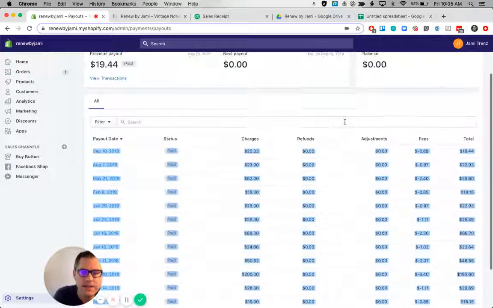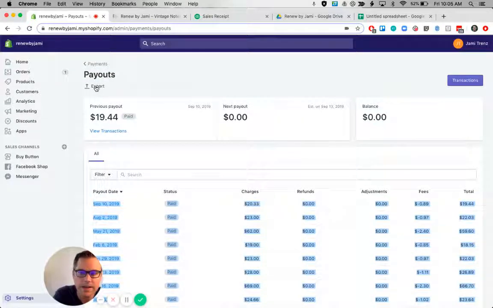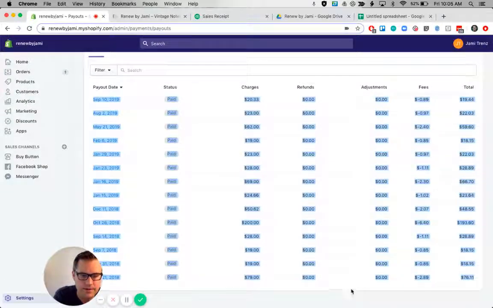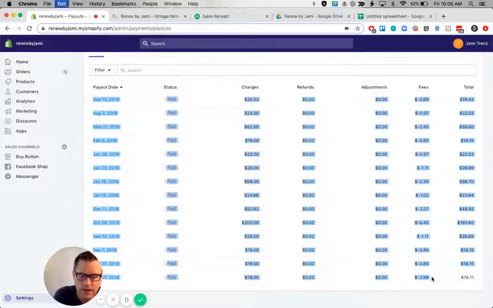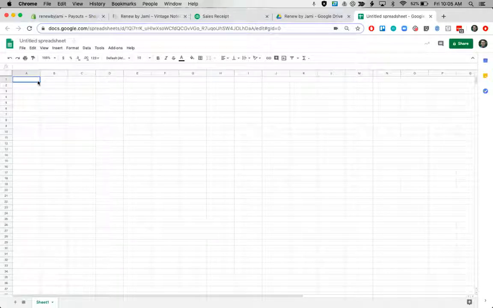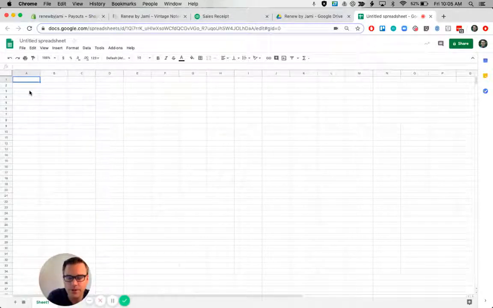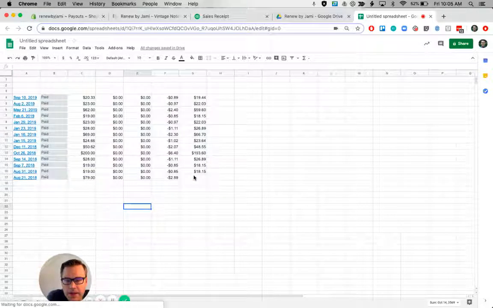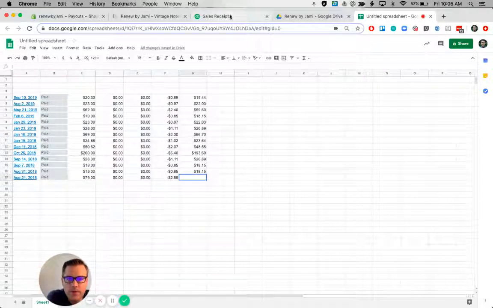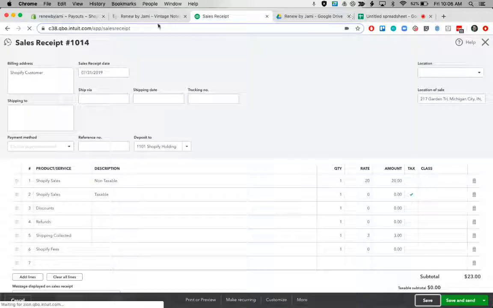The easiest way to get this out of Shopify, you can hit export, or what I like to do is just copy it, and I don't select this last one. And what I do is I just create a new Google Docs spreadsheet. If you don't use Google, you should. I copy that and paste, and we're not going to need that data, but I'm just going to put it in anyway.